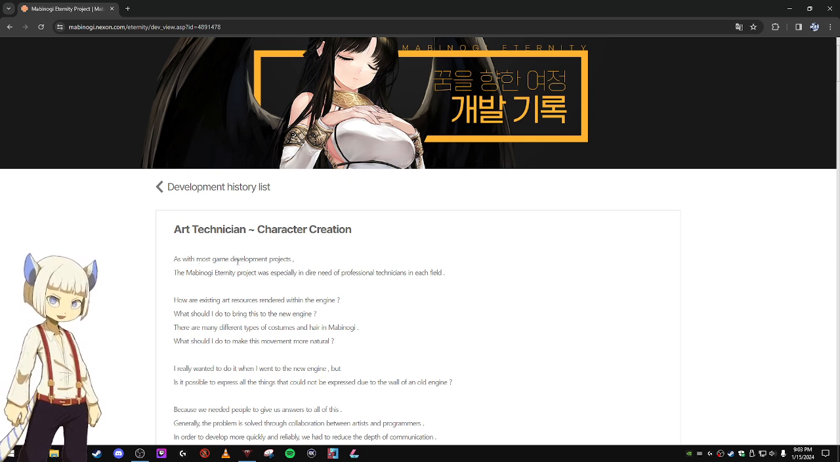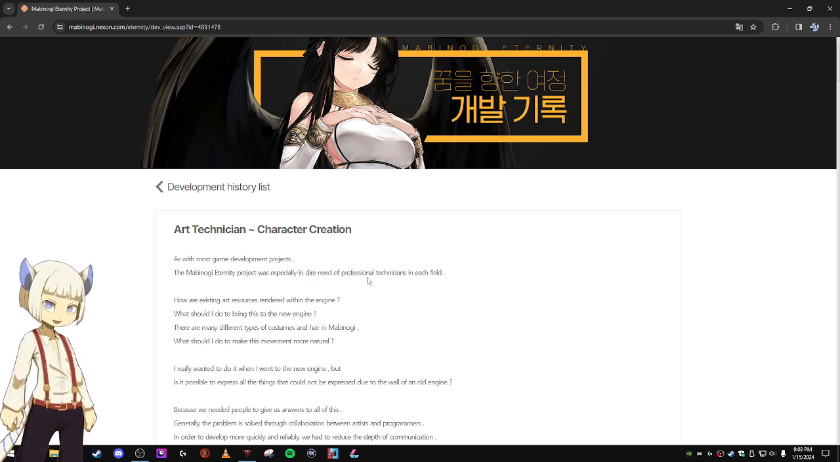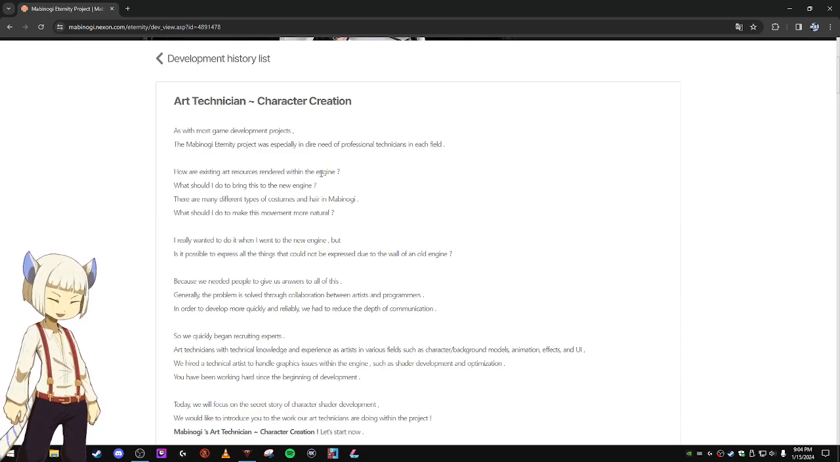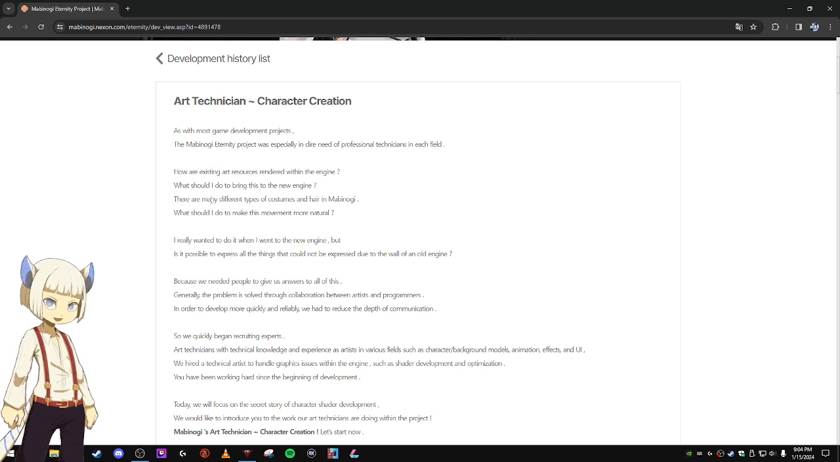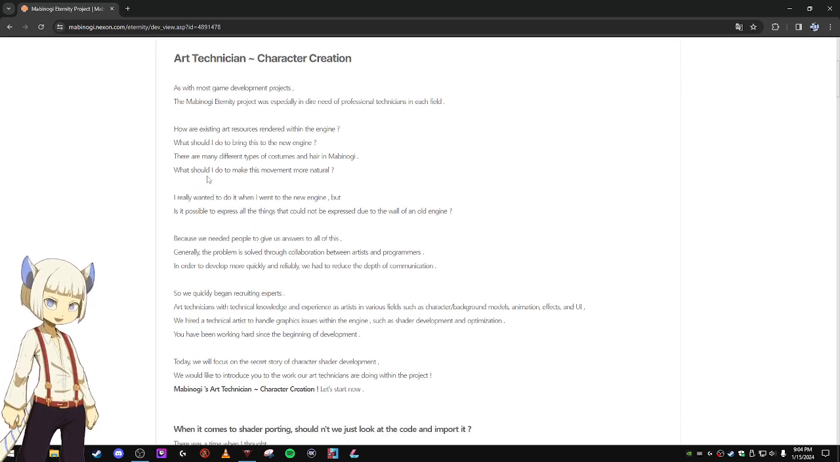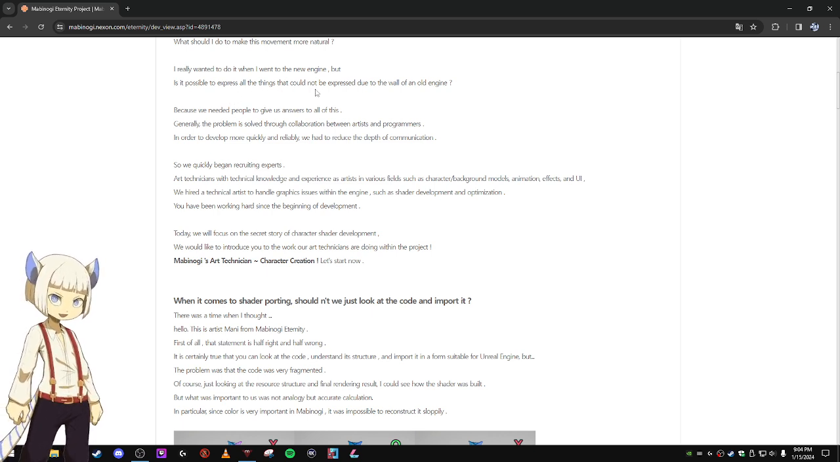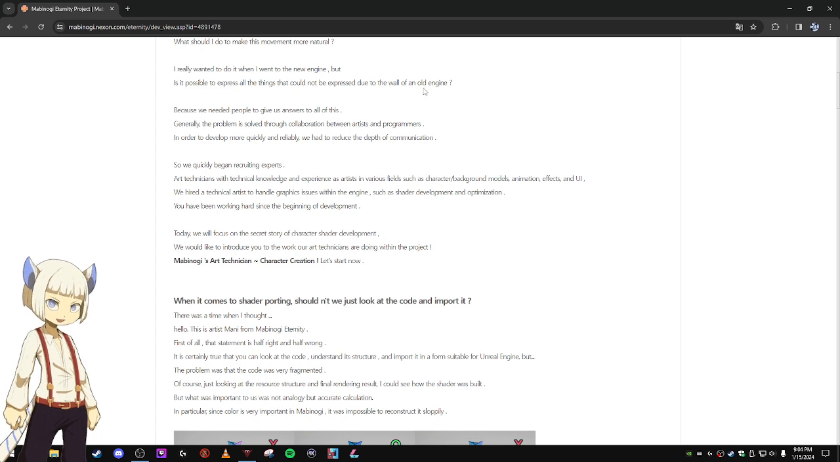As with most game development projects, the Mabinogi Eternity project was especially in dire need of professional technicians in each field. How are existing art resources rendered within the engine? What should I do to bring this to the new engine? There are always many different types of costumes and hair in Mabinogi. What should I do to make this movement more natural? I really wanted to do it when I went to the new engine, but is it possible to express all the things that could not be expressed due to the wall of an old engine?